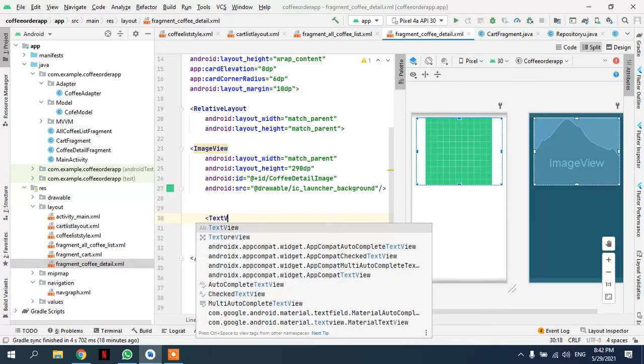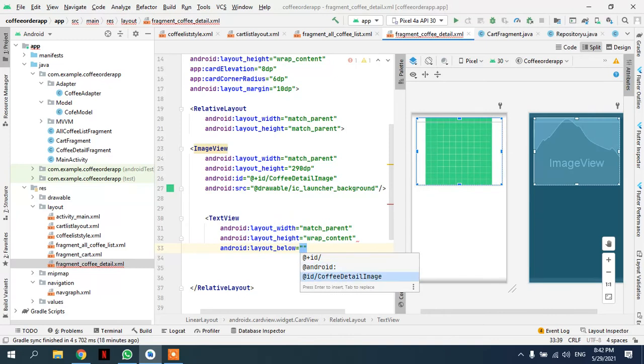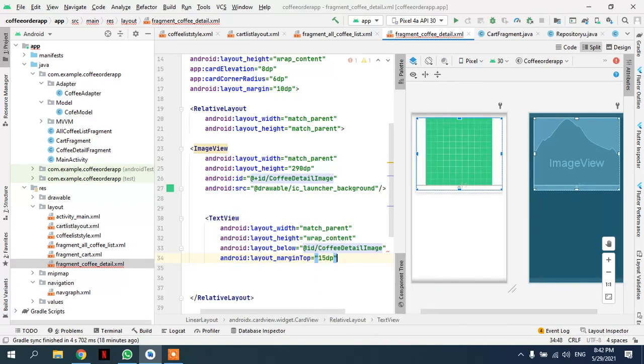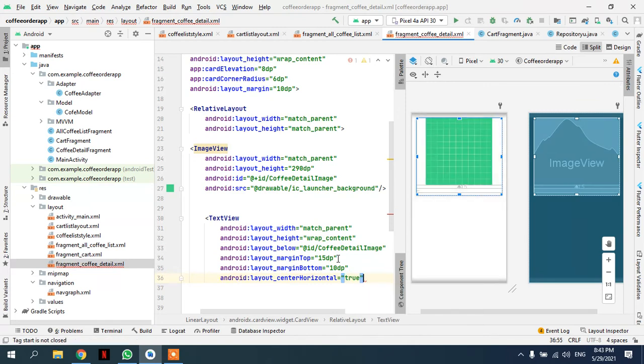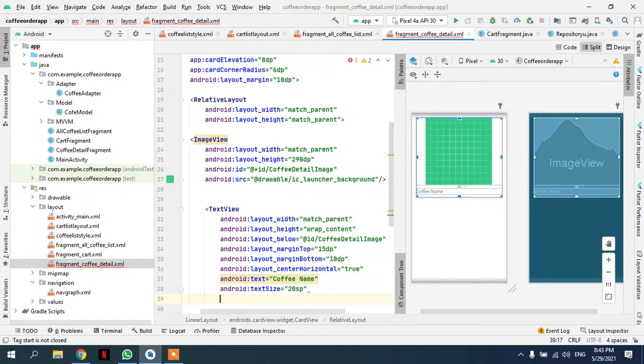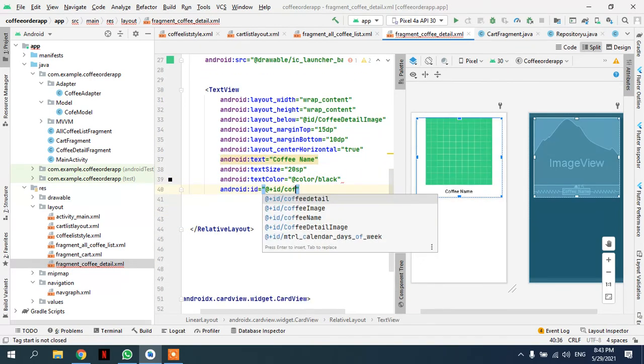Okay, and below it's going to be text view, match parent, wrap content. Below coffee detail image, margin top 15, margin bottom 15, 10. Give it center horizontal. Text size is going to be 20 sp. Text color is going to be black. Okay, coffee name is here, and we'll just name it as coffee name detail.